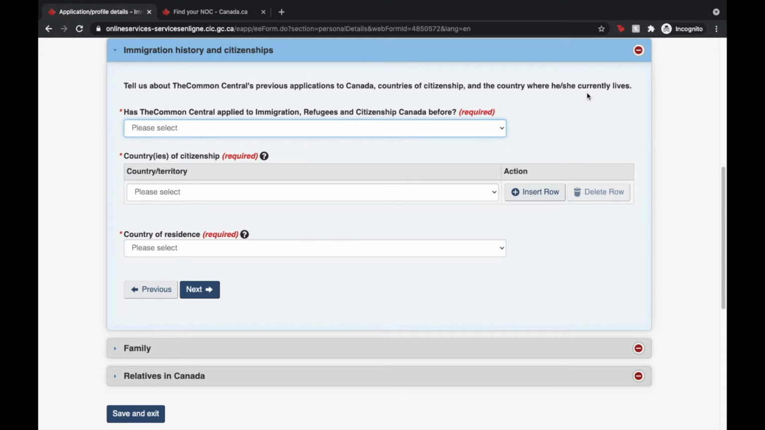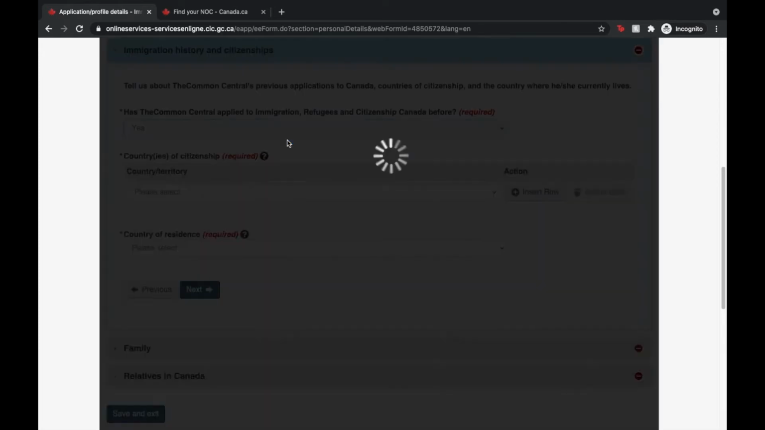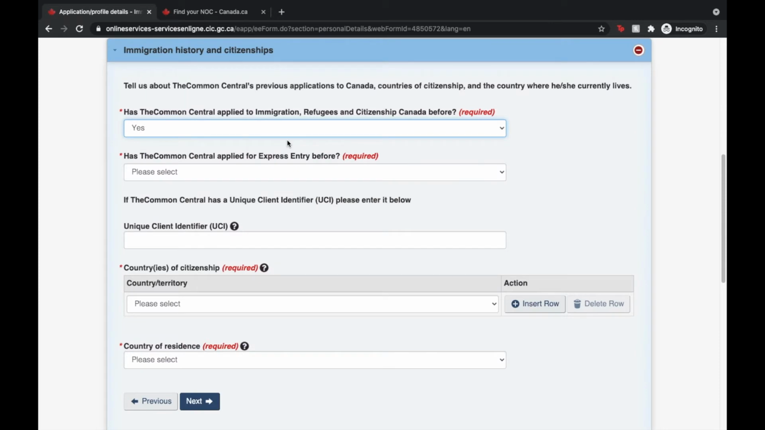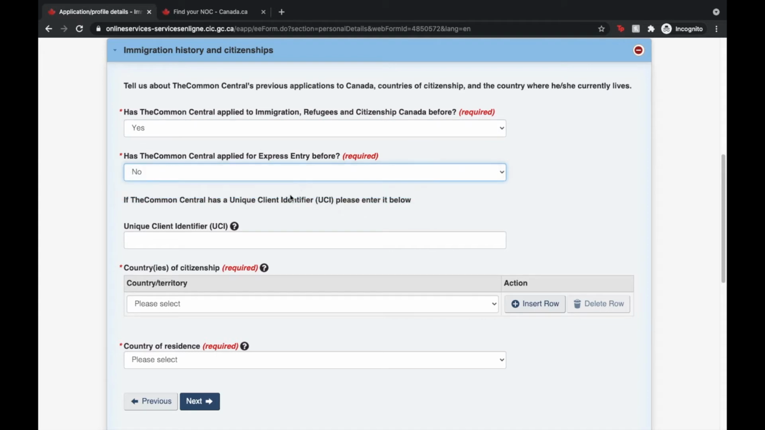The next tab is immigration history and citizenships. It's going to ask you, have you ever applied for immigration, refugees and citizenship Canada before? If you have, you'll say yes. So if you're inside Canada, you have before as a student or as a working individual. So you'll say yes. And then it's going to ask you, have you ever applied for Express Entry before? So you're going to say yes or no. In our case it was no, so I'm going to say no.